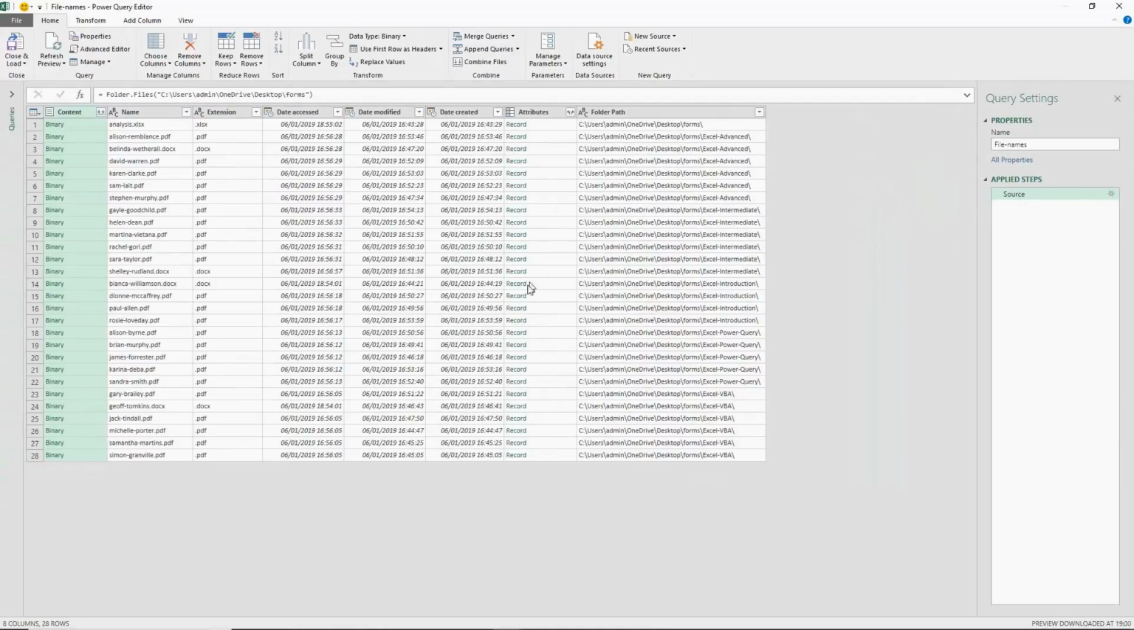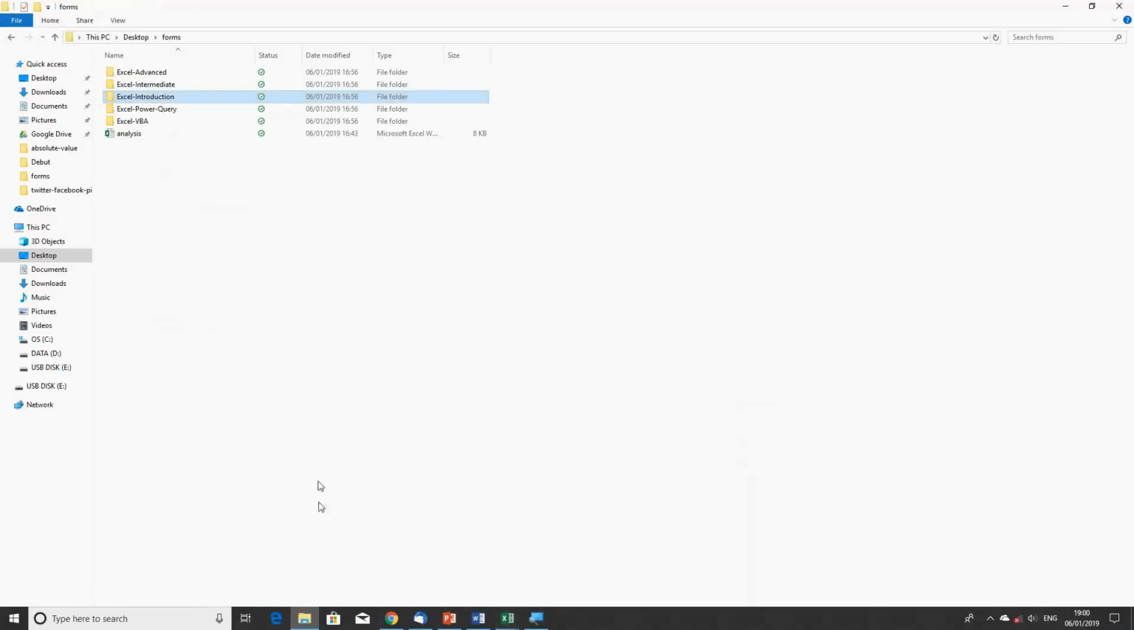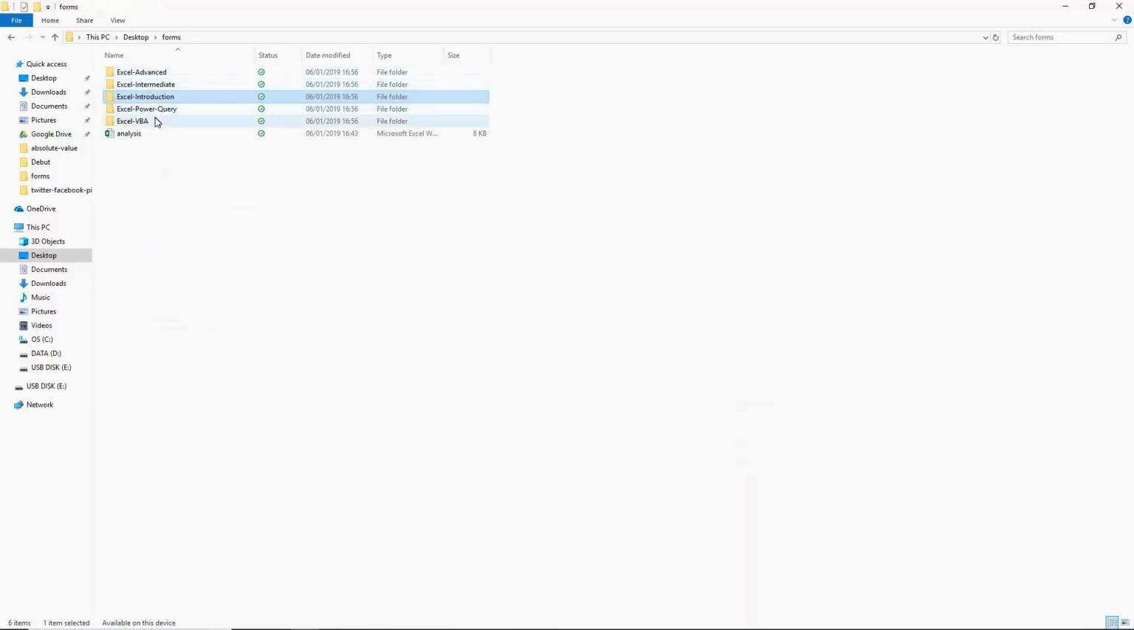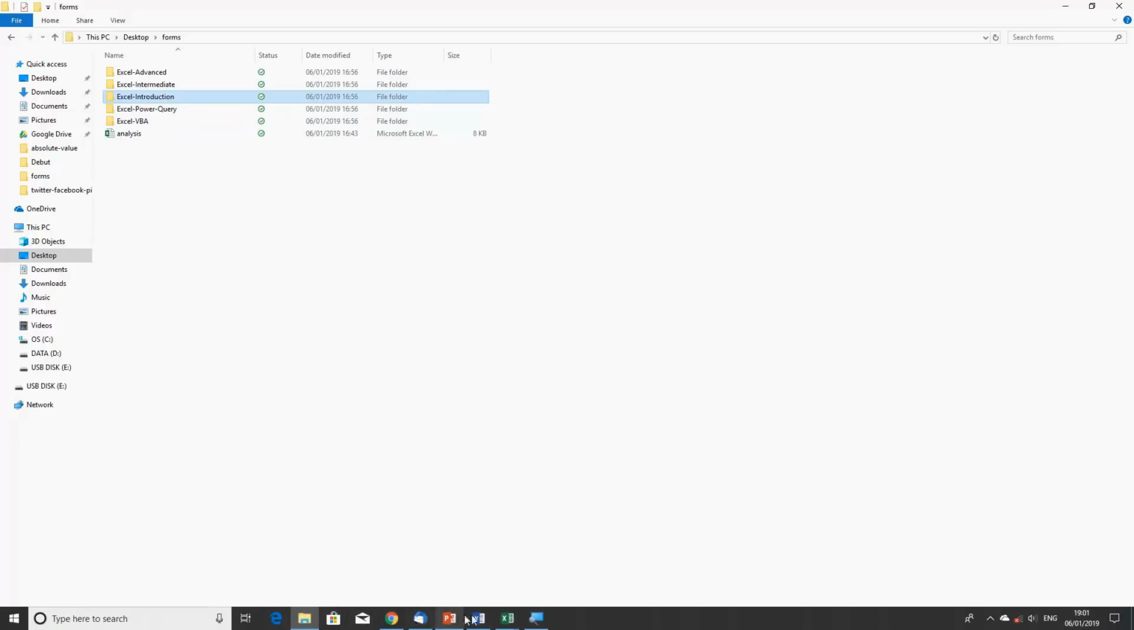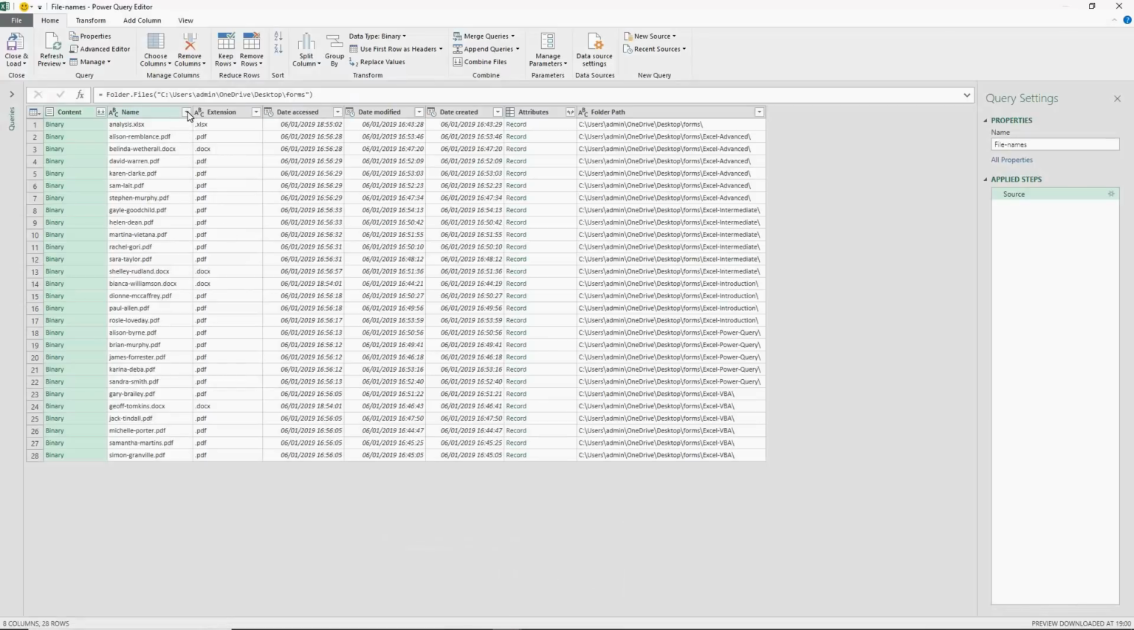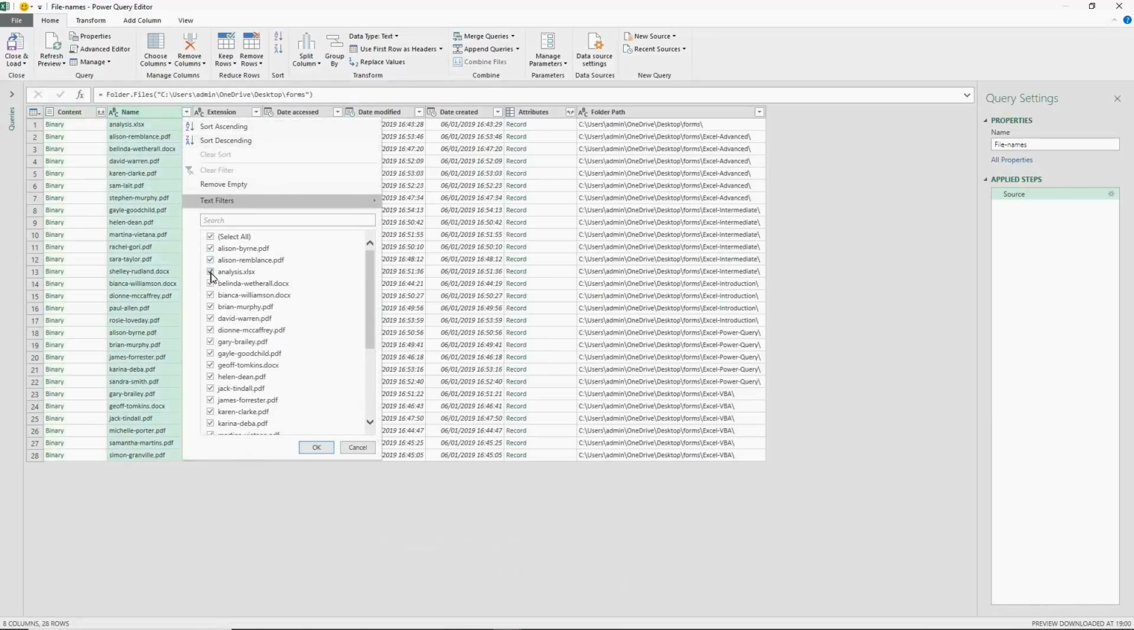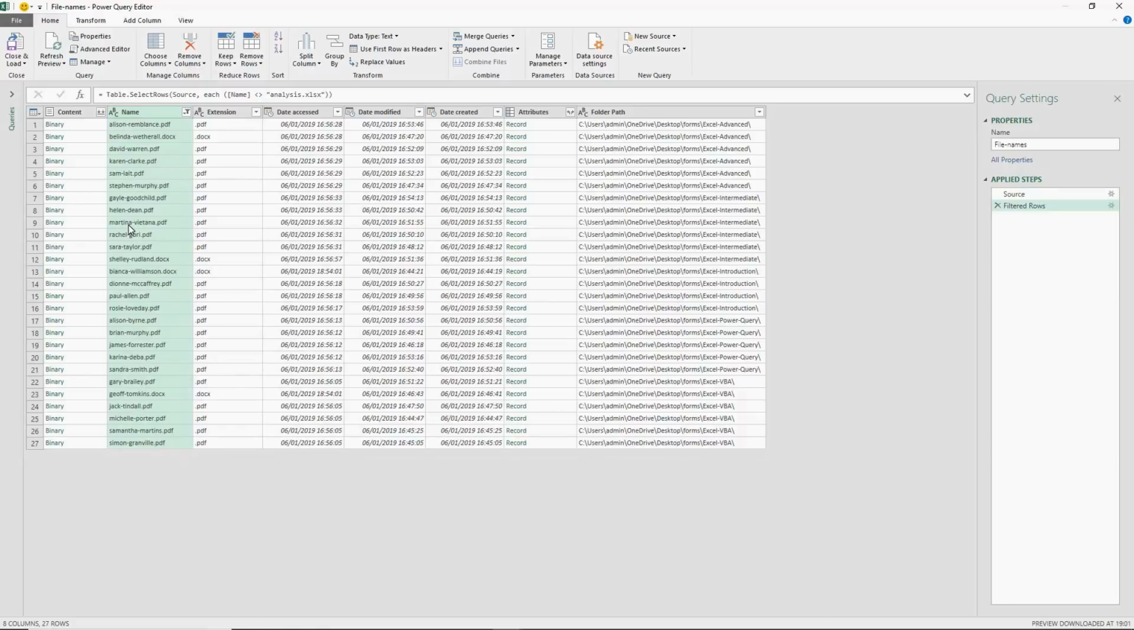Then we have our applied steps of just connecting to the source. The next task is to take out the analysis spreadsheet. As a quick reminder, this is the folder. I want all the names from these subfolders, but I don't want this analysis spreadsheet. It's a spreadsheet that we create from the information in the other files. I don't want it included. So in the editor, I'm going to filter out that analysis file, because it's always called analysis, so a simple filter will do, and that's removed and will not be included in the spreadsheet.